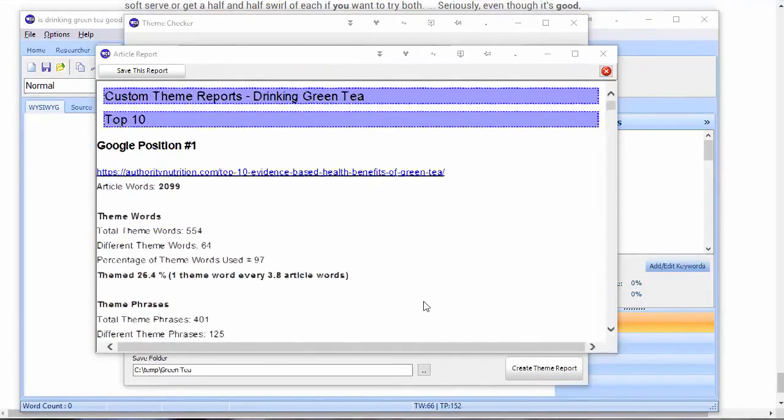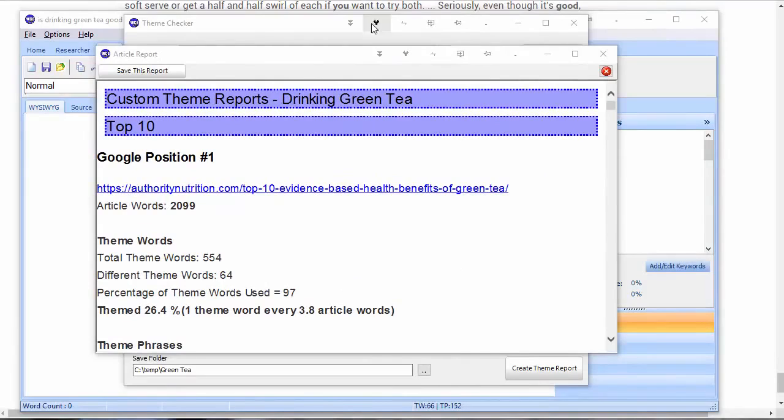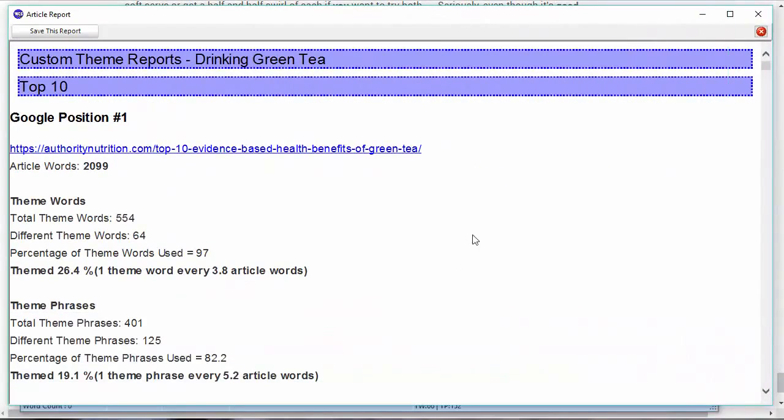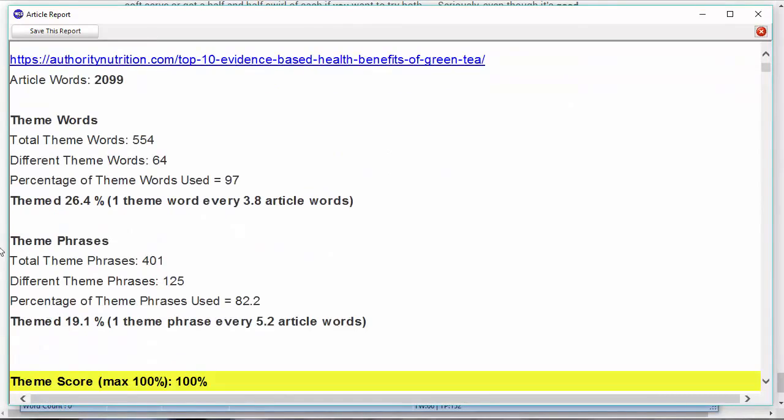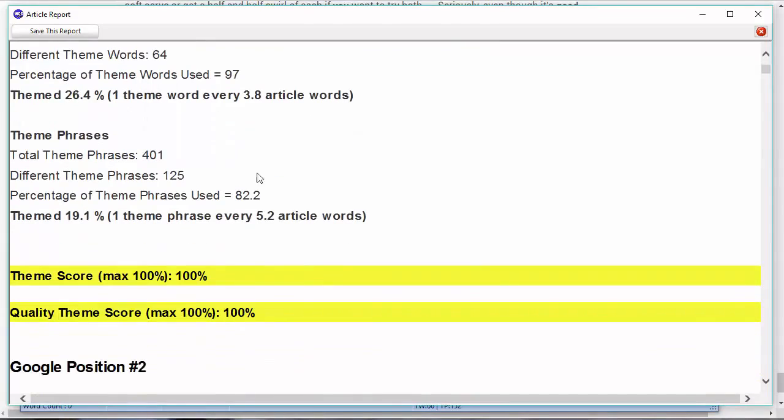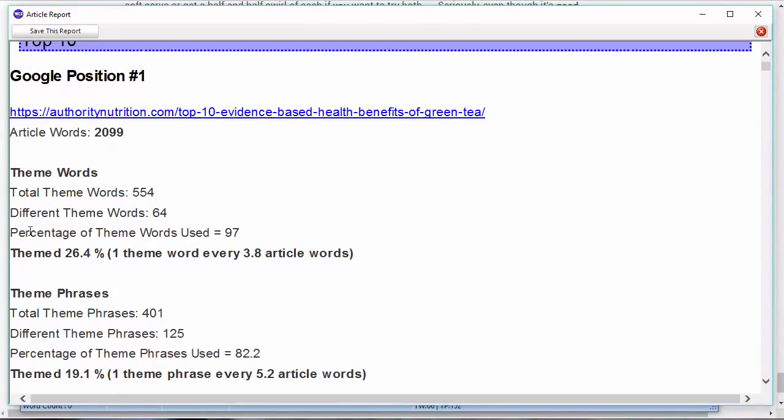And the report has just popped up. Let me just enlarge that a little bit so you can see it. And what this does is it essentially goes through every page that has been analyzed, and it does an analysis as if you were using Web Content Studio on it, and it tells you how well the articles are themed. The thing I'm interested in is the percentage of theme words used.